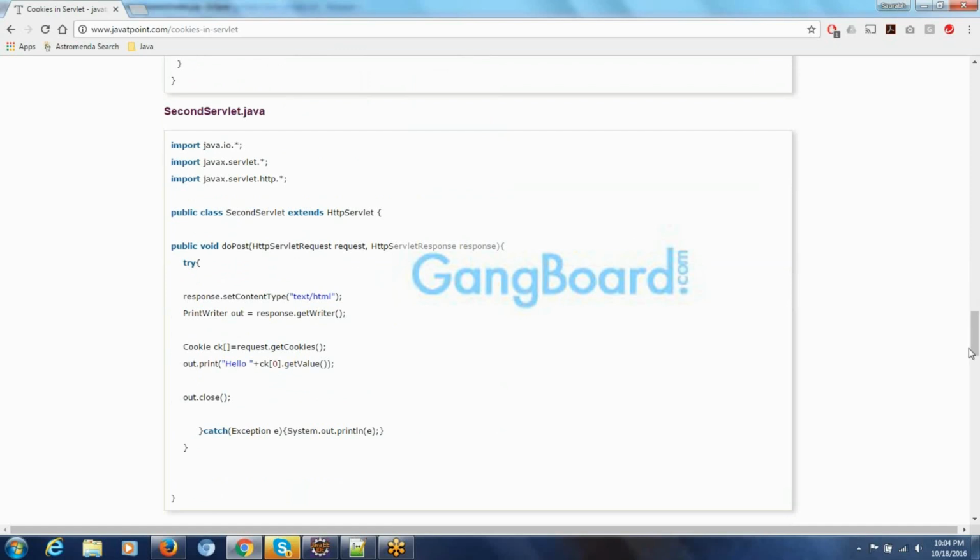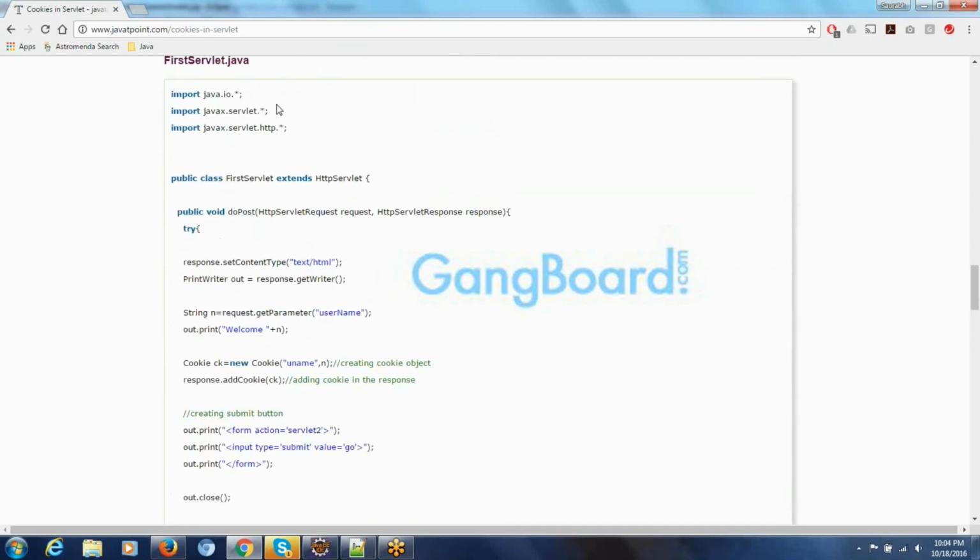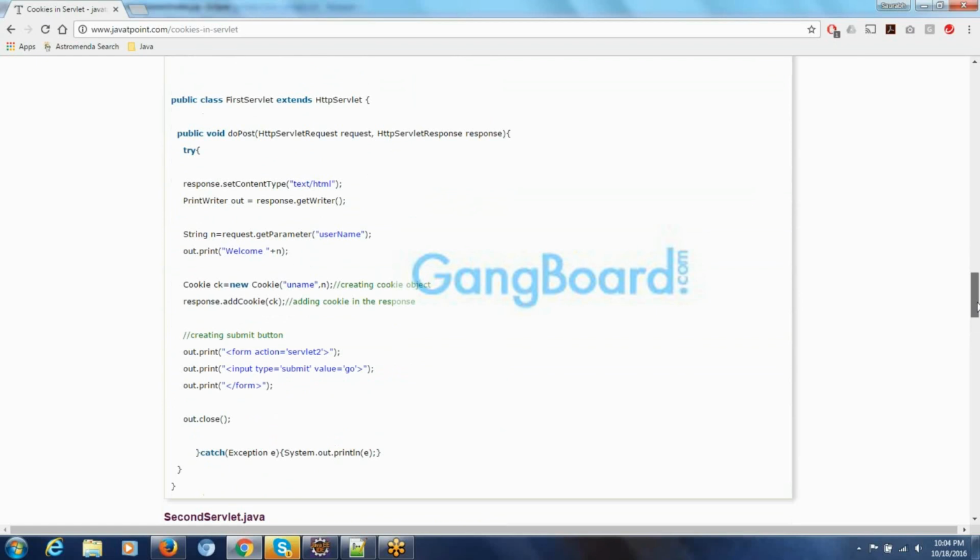Here we are getting the username and storing it in a cookie, and in the response we are adding the cookie to that response object. So from the next page we will be able to get the cookie. In the next servlet we will be able to get this one.